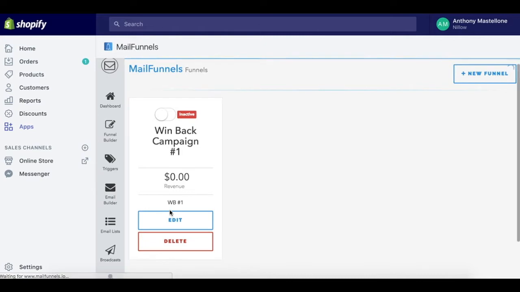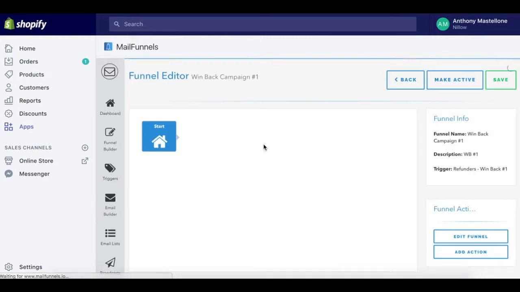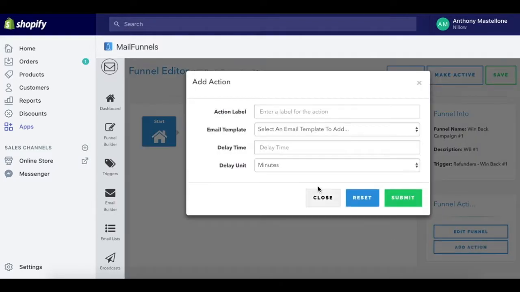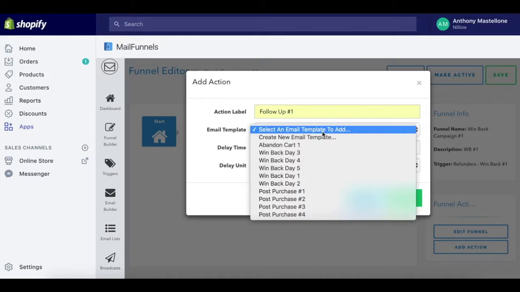So let's dive into the funnel builder that we've created here for you. So here you can see we are inside of the funnel editor. So we are going to go ahead and create a new action, which is going to be a specific step in the funnel and specific email. So let's call this follow up number 1. And this is going to be our first email that we're going to send.